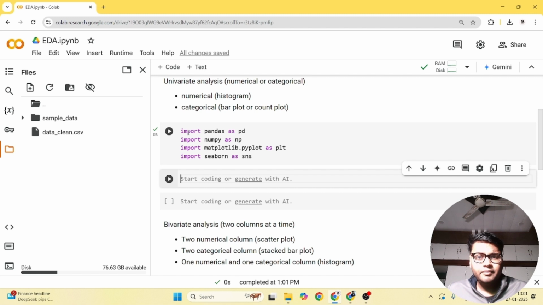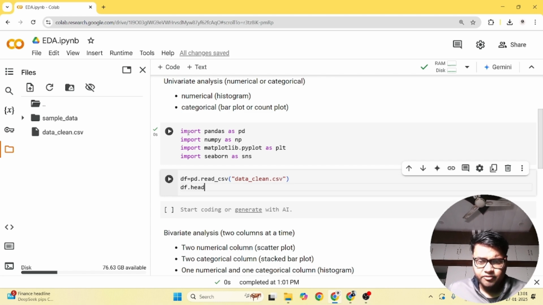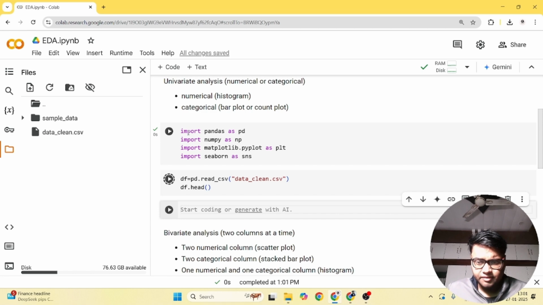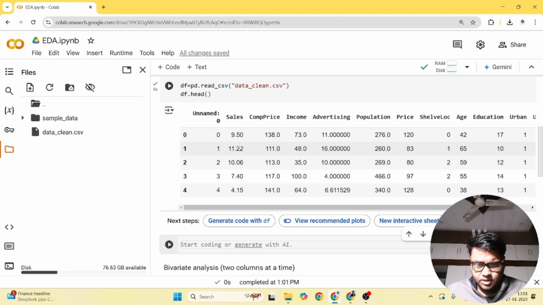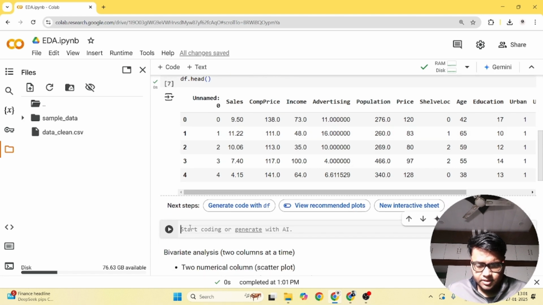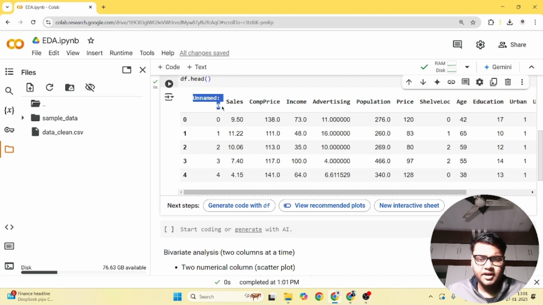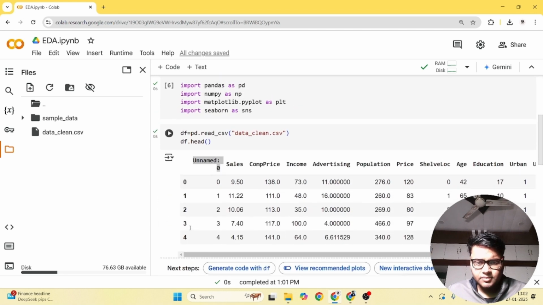The second step is to load the data. So df equal to pd.read_csv, then my file name, which is data_clean.csv. Now with the help of the head method, I will display the top 5 rows of the data set. So this is my data set. Next, there is an unnecessary column created, called Unnamed: 0. So I will drop this column.